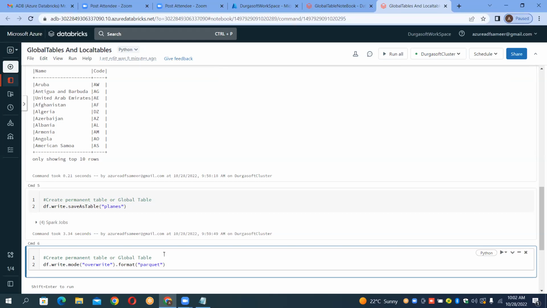Table metadata, where will it be stored? Table metadata will be stored in the Hive metastore, for global tables. The actual records will be stored internally in Parquet, but the table metadata will be stored in the Hive metastore. The actual data will be stored in the DBFS only, right? Yes, in Parquet format.